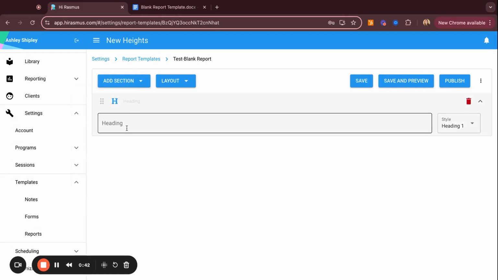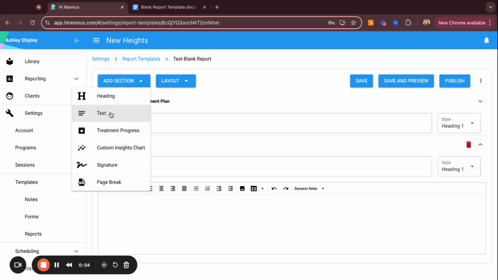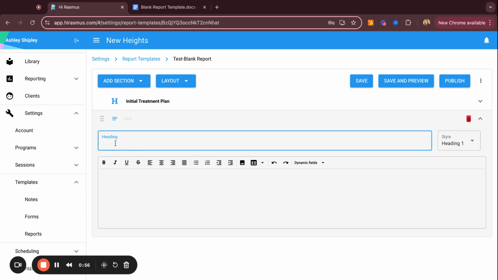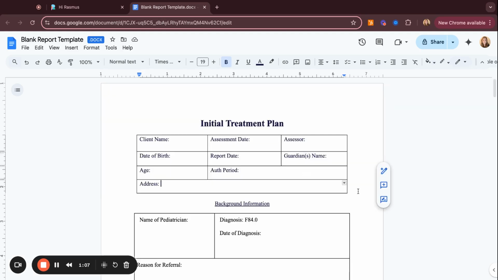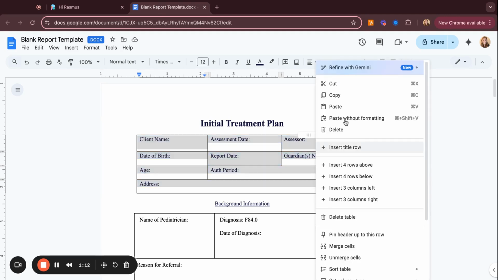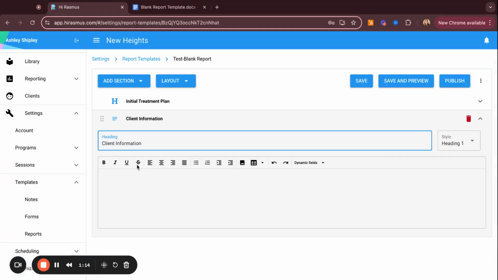So I'm just going to give a heading, initial treatment plan. I'm going to add another section and do a text box and give it a name of client information. Come over to my blank template. Just copy this table.